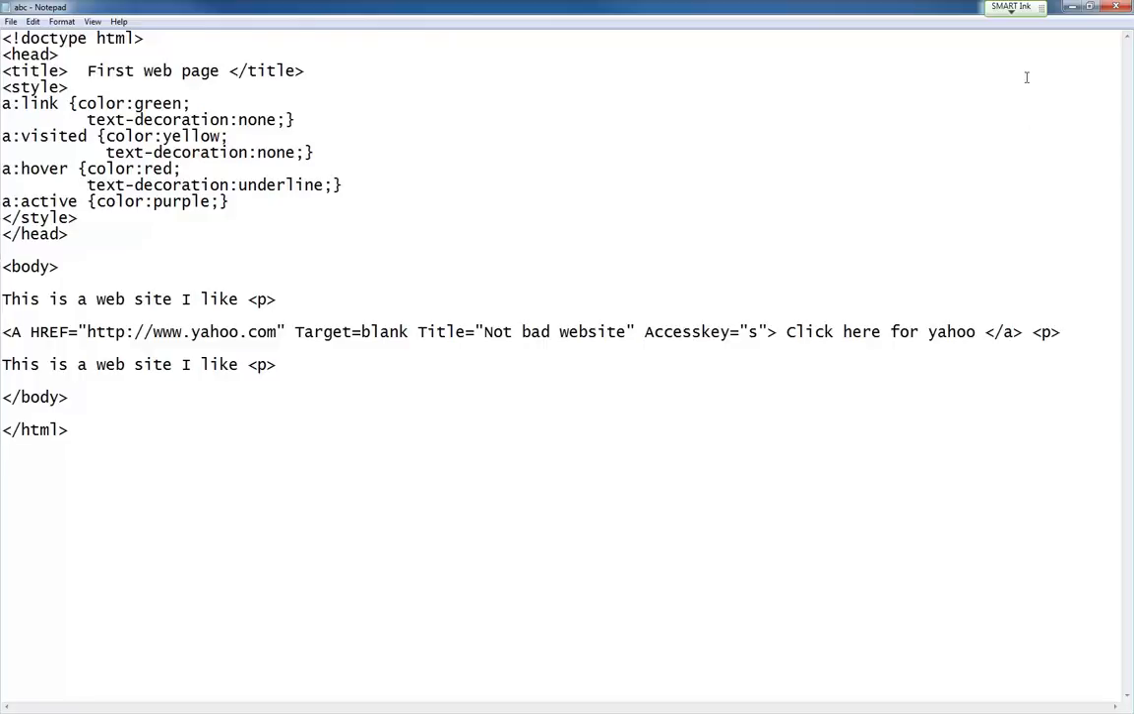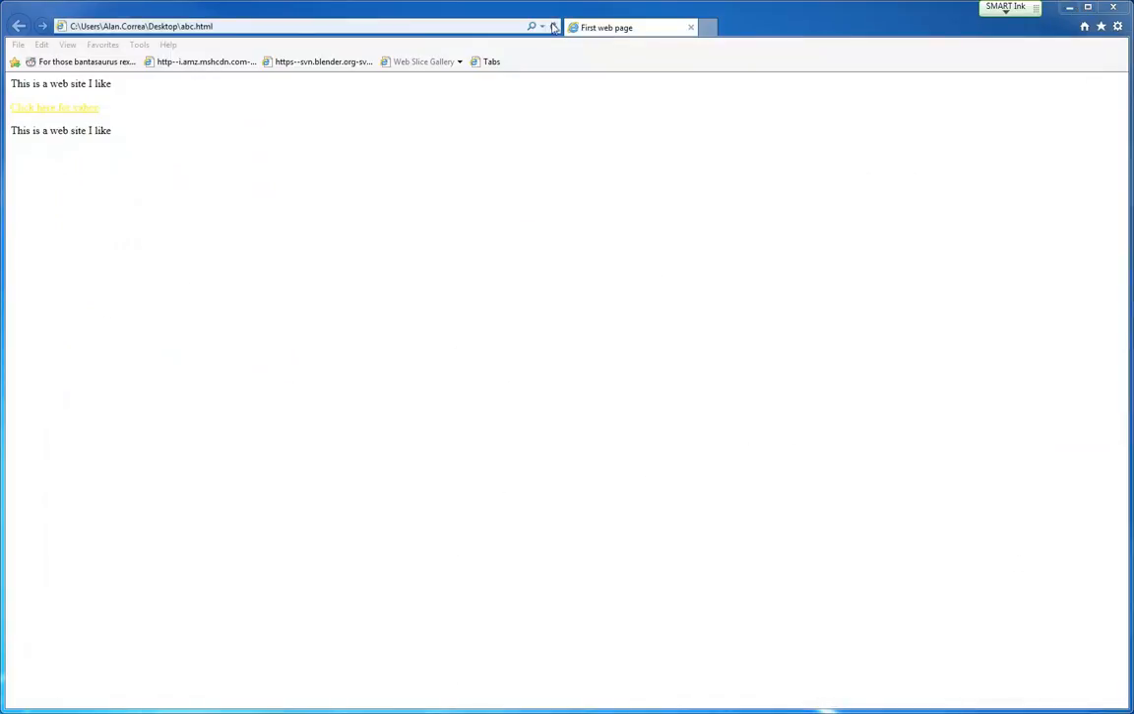Control S, just confirm that it works. Refresh my web page. There you go. So the underline is now gone, but when I hover, yes, it turns red, and I have an underline on it. Okay, so that's about it for CSS in terms of links.